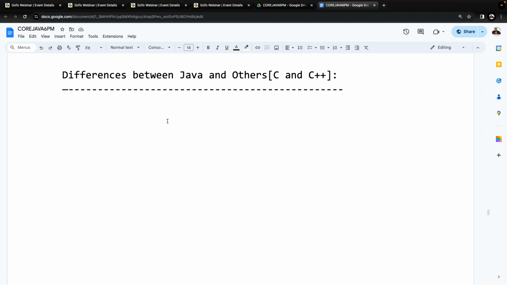Tell me the differences between C, C++, and Java. When the interviewer is asking the very first question, tell me the difference between C, C++, Java, at least we have to open our mouth, at least we have to give some details about those differences. Then the interviewer will get some impression on the very first question.